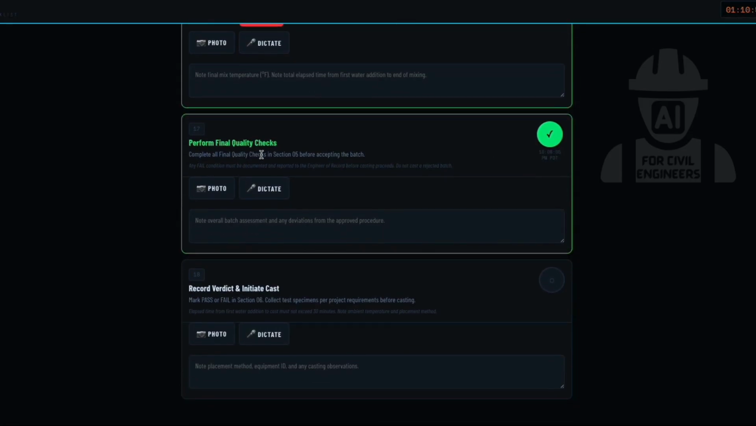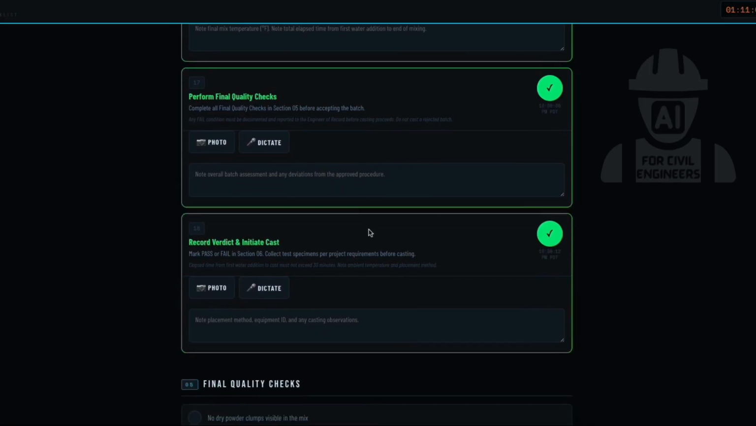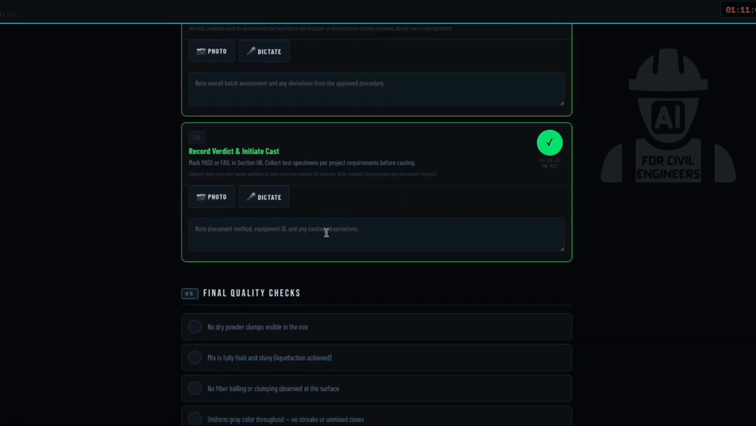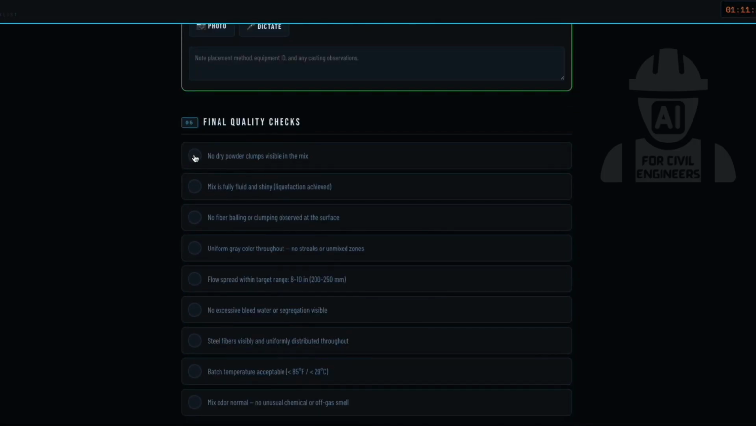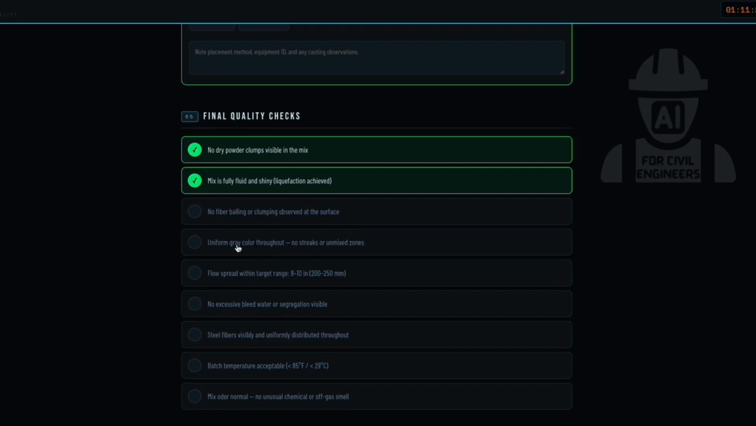Perform final quality checks, and if there are some issues, just note them. Then record the verdict and initiate the cast. You see here the technician or the manufacturer will say it's good or no good, and those are all the manufacturer representatives' comments. And here, no dry powder clumps, so you can't see that. Then they check mark all of them. You check all of this for quality control and quality assurance purposes.